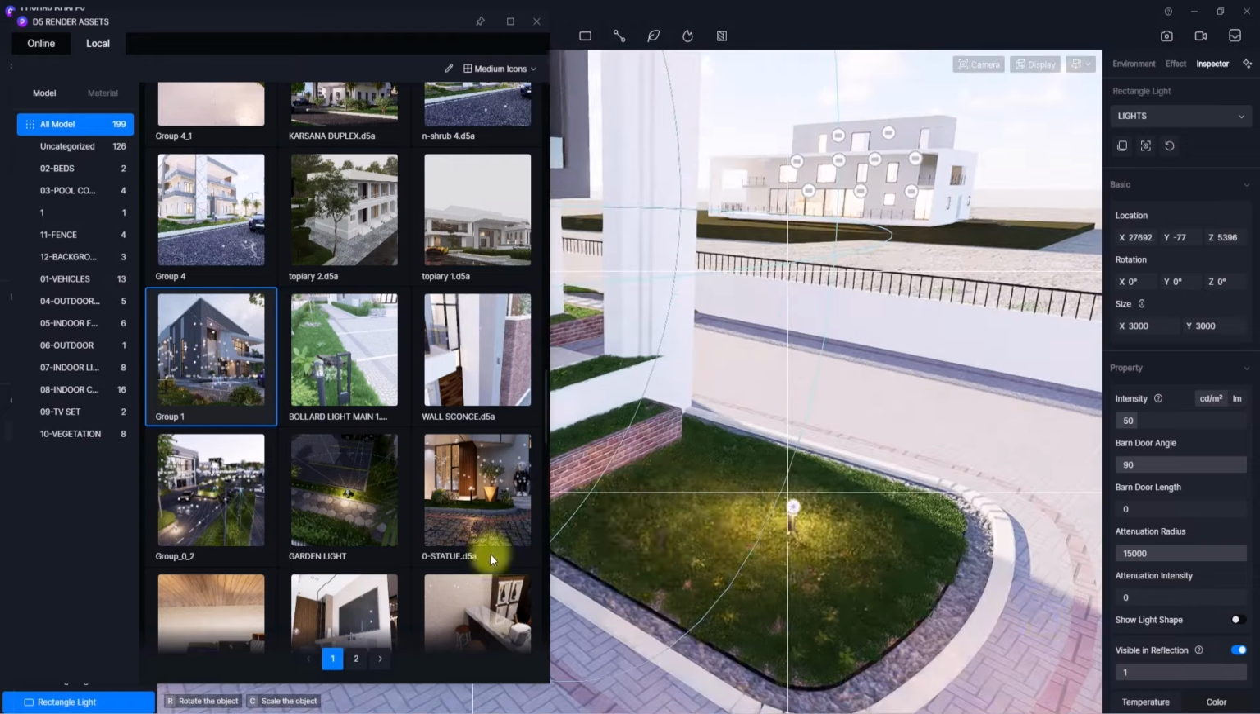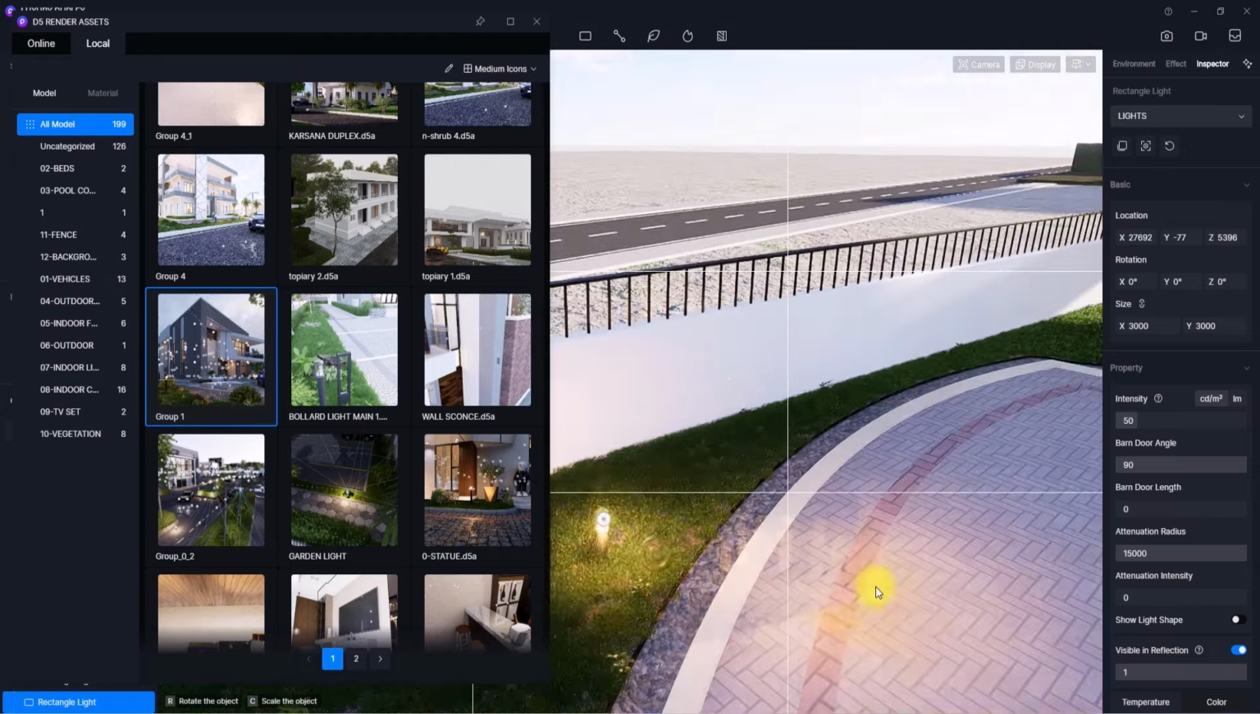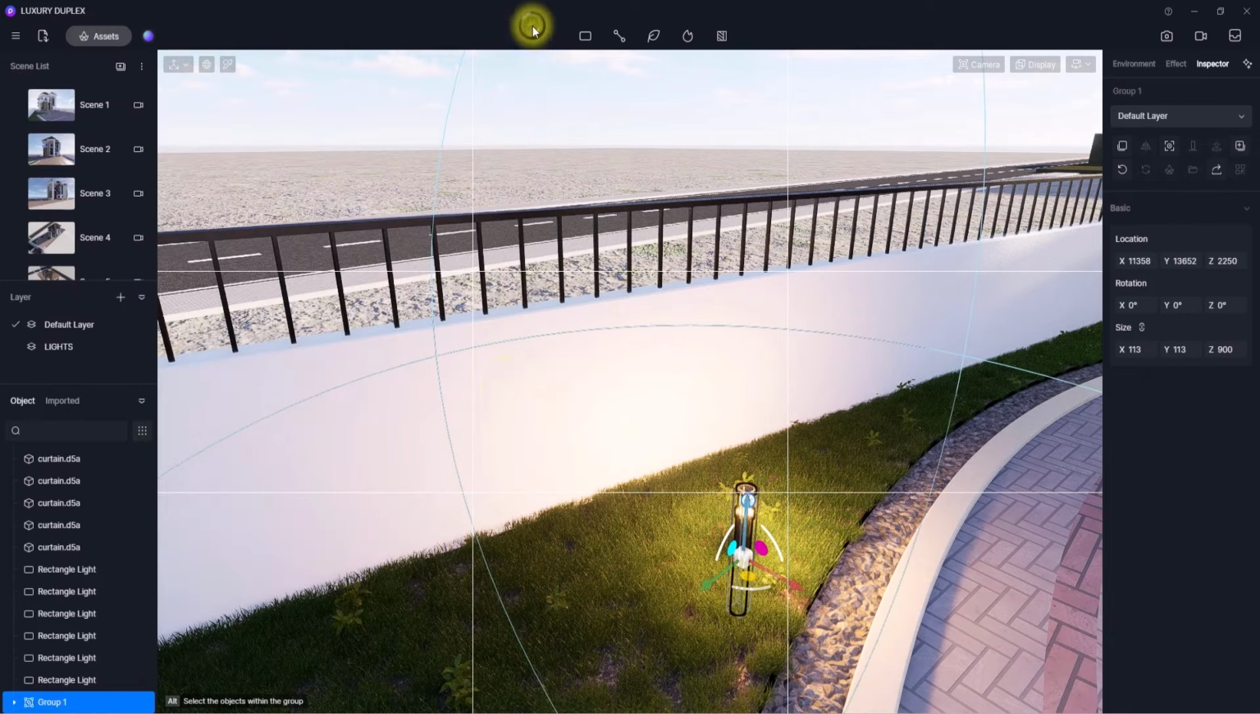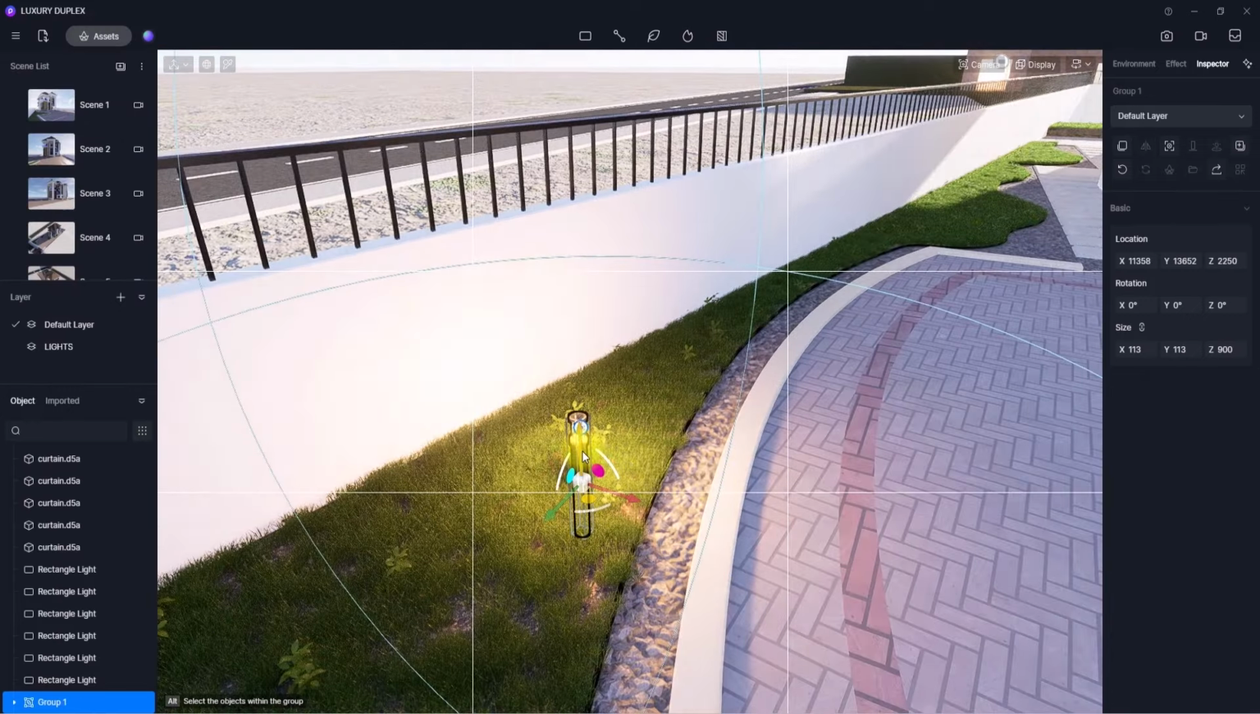As you can see, the bollard light came with its own light source, and this light source is from D5. I just grouped them together and saved it. I'm also going to be putting this in the package. The link will be in the description. So once I place this, I'm just going to touch a little bit of things before copying it around.